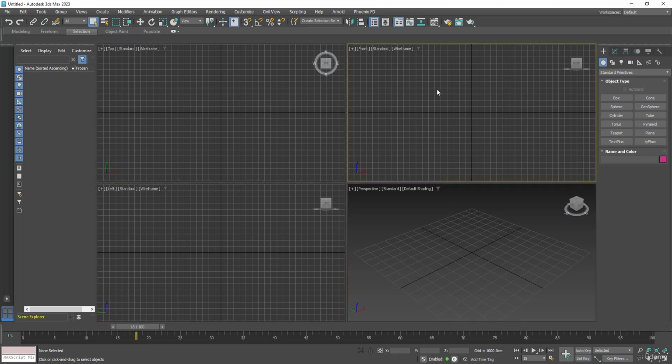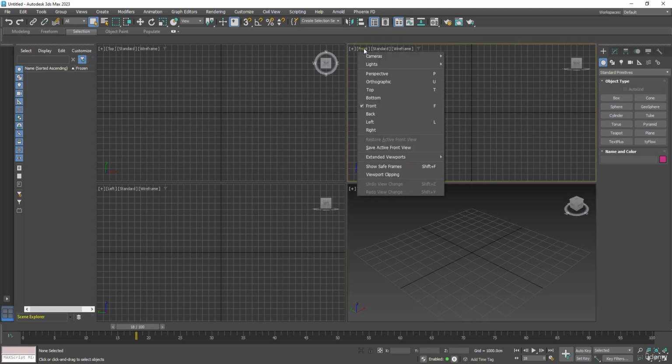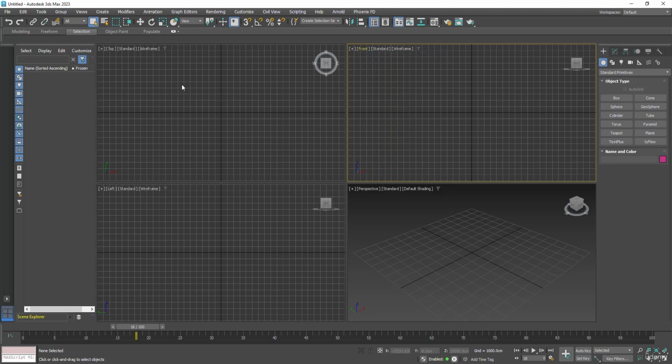And what are these things? These are viewports. Right now this one is the perspective viewport. It is showing us a 3D environment from perspective view. This one is showing the same 3D environment from the front view, but in orthographic. Don't worry, I will tell you what orthographic is, but remember it is showing you in orthographic.